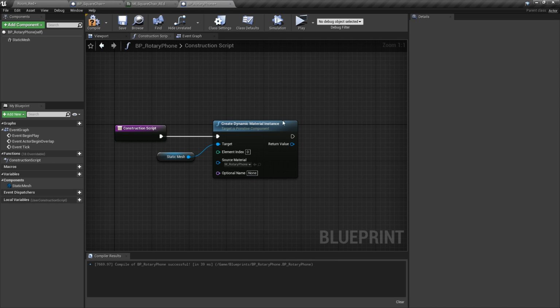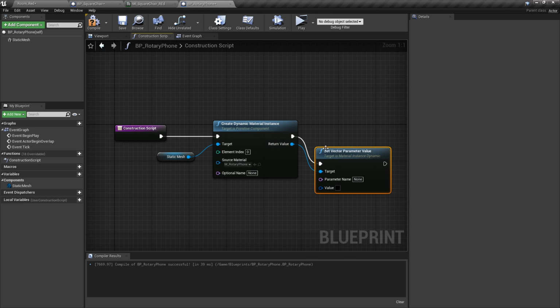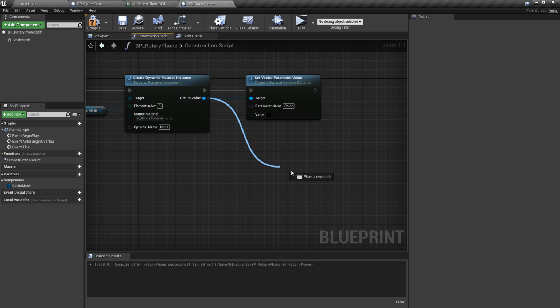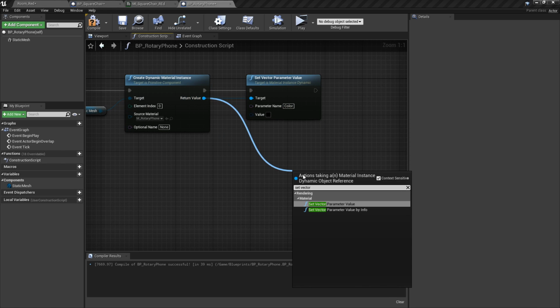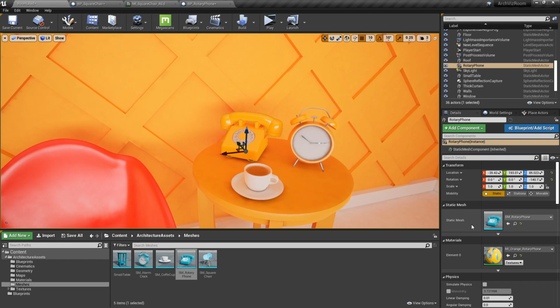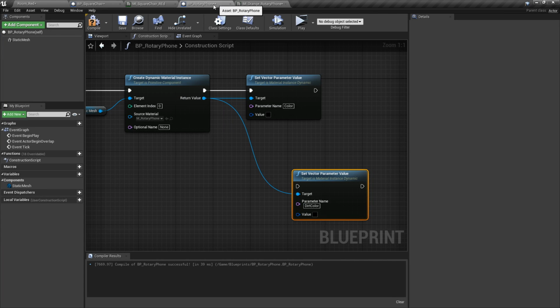I will go to rotary phone, drag out from here, and let's do set vector parameter value with color. Drag out from here again, go set vector parameter value. This one will be dirt color. Let me double check that that's what it's called. Yep, it is called dirt color.